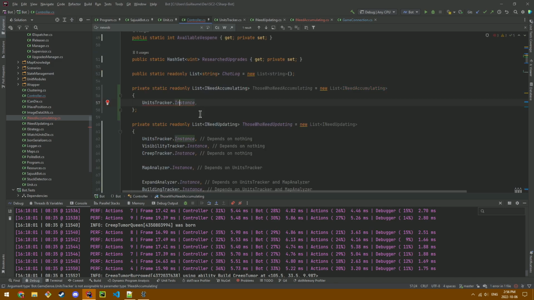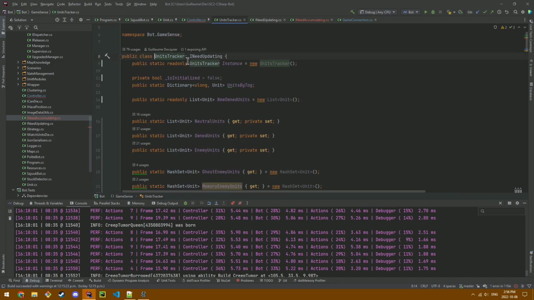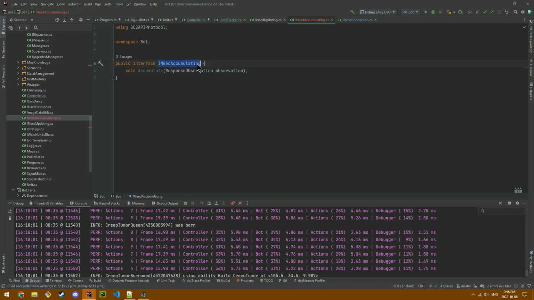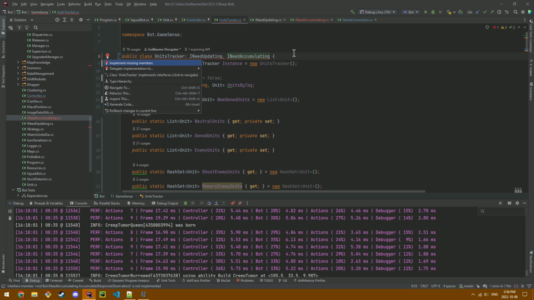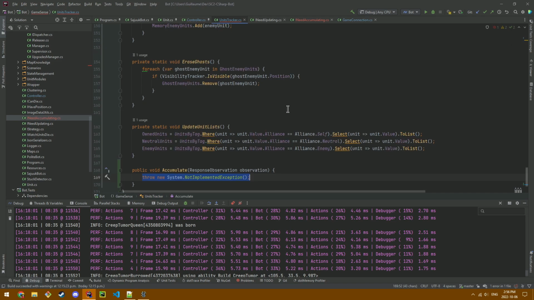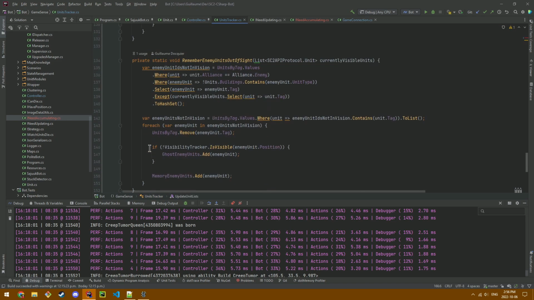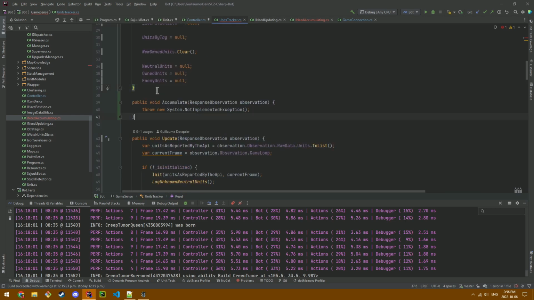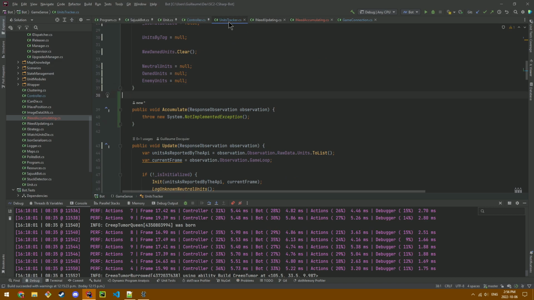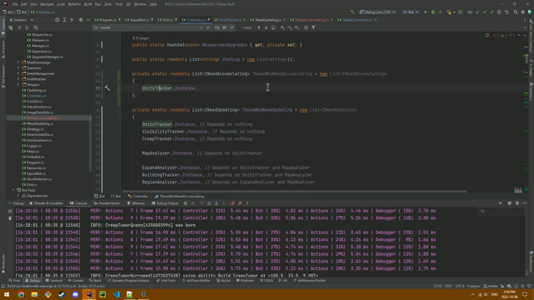Like that. And I'm going to go into the units tracker and have it implement the interface, which I didn't name properly. I need accumulating. Like so. And implement the missing methods, which I'm going to put just over the update method here. So in my controller, there you go.